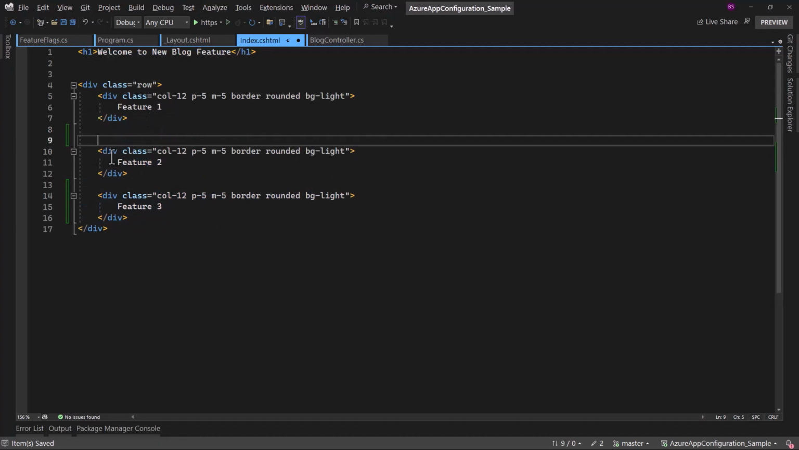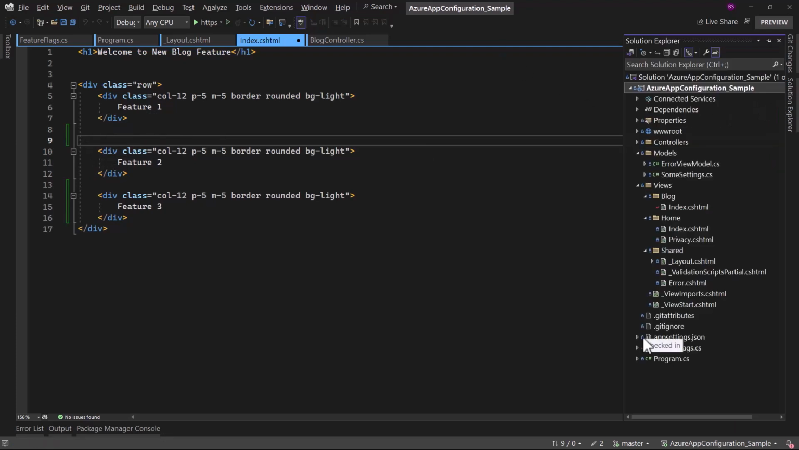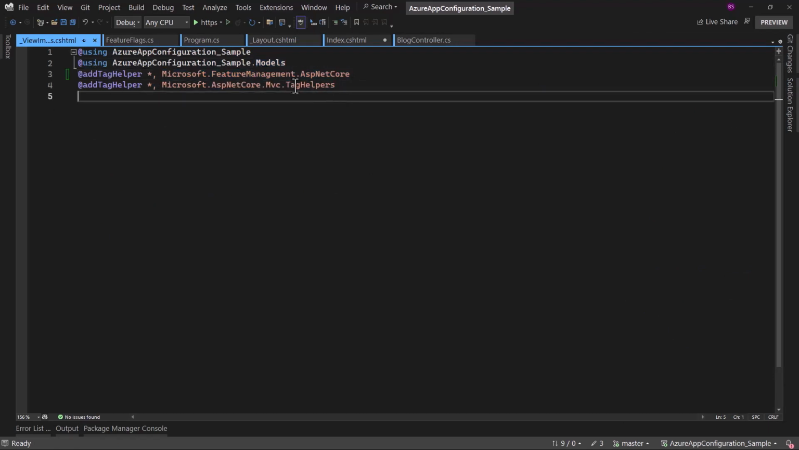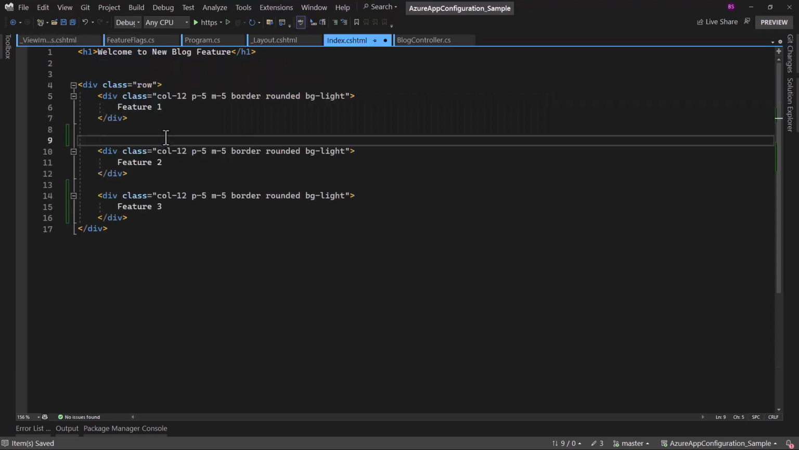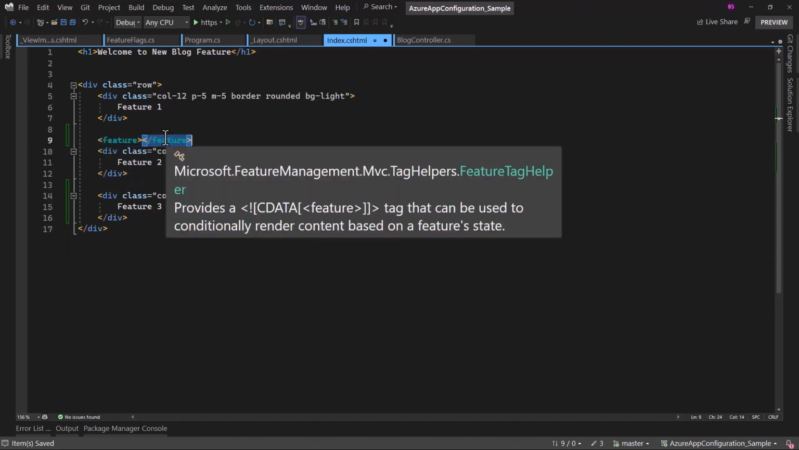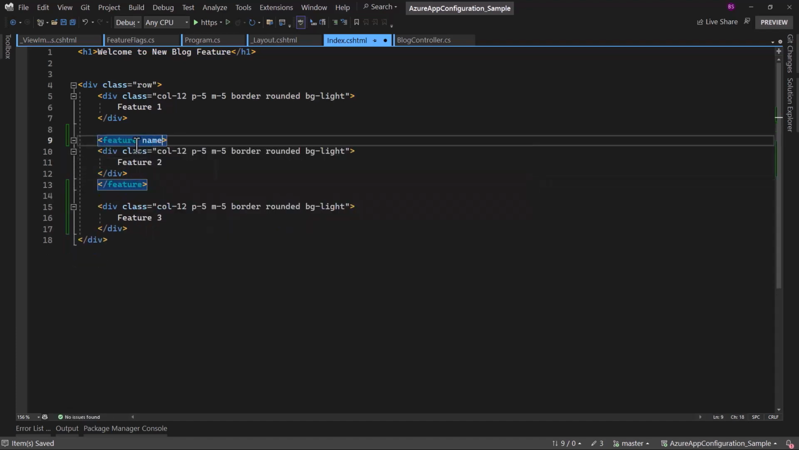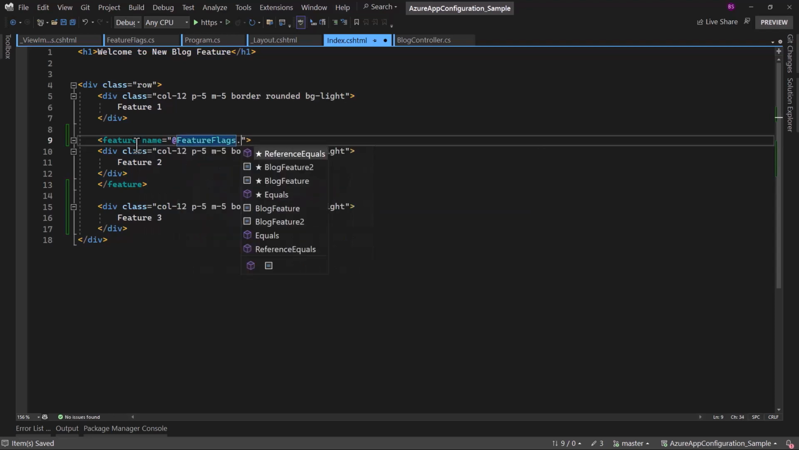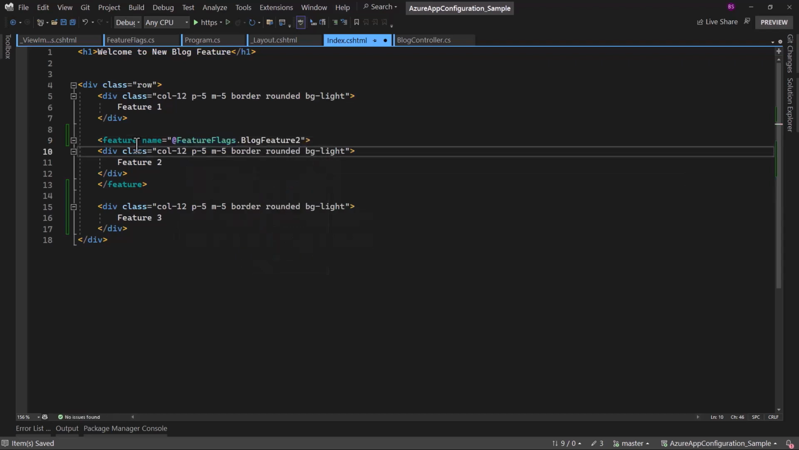For that we have a tag helper for feature manager, but we will have to add that in the view imports here. We will say addTagHelper, and we will add Microsoft.FeatureManagement.AspNetCore. Once you add that, right here you will notice we get a new tag with the name of feature. We can give it a name equal to @FeatureFlags dot, we have our constant, that is BlockFeature2. If that is enabled, only then this feature 2 will be displayed, else it will not.